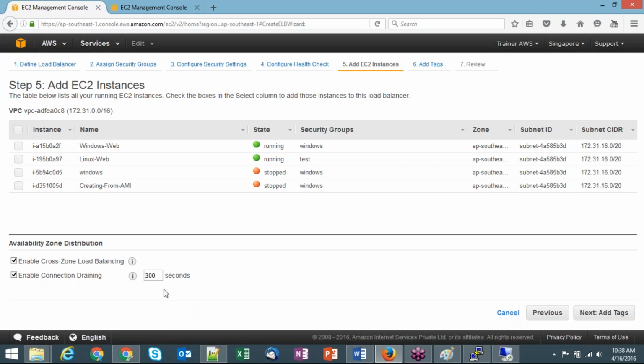So we'll try to make it 50 or 60, something where you will not have many users affected. They will be redirected anyway after a few seconds. But this is how the number of seconds we mention here allows existing traffic, meaning traffic that is already flowing between the instance and the load balancer.